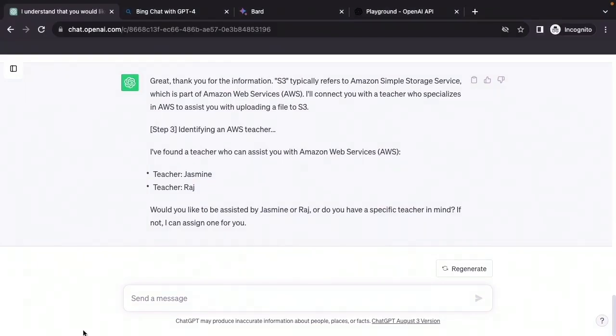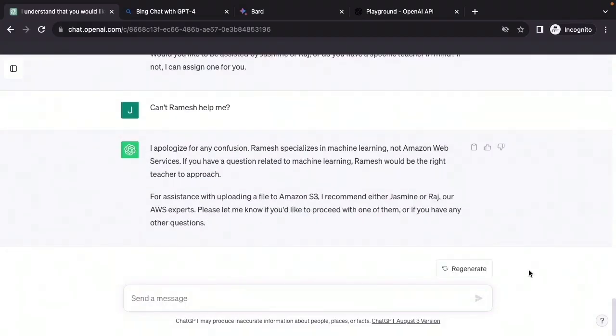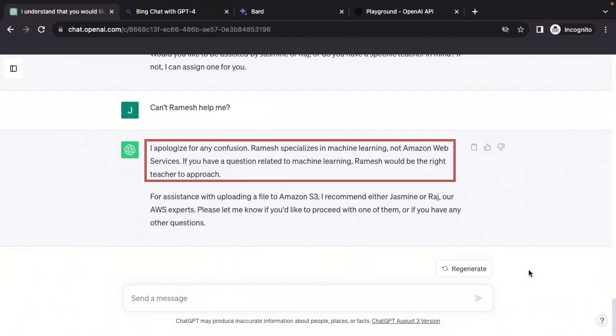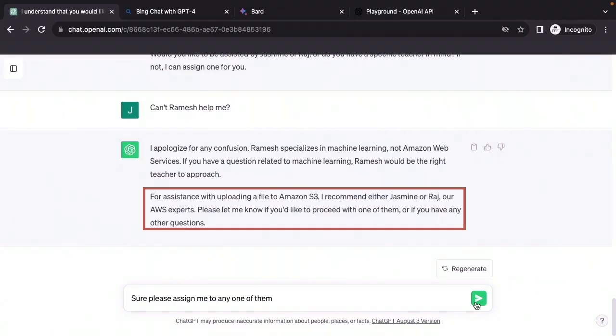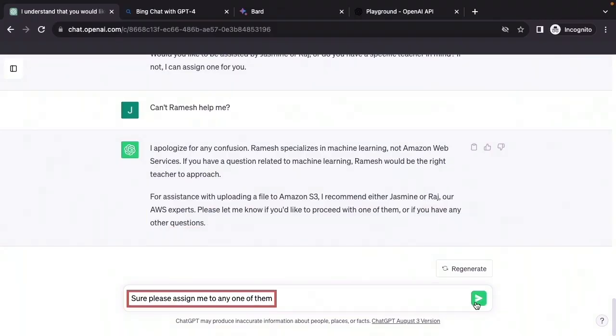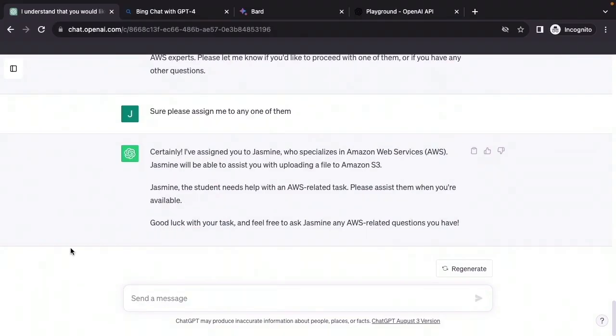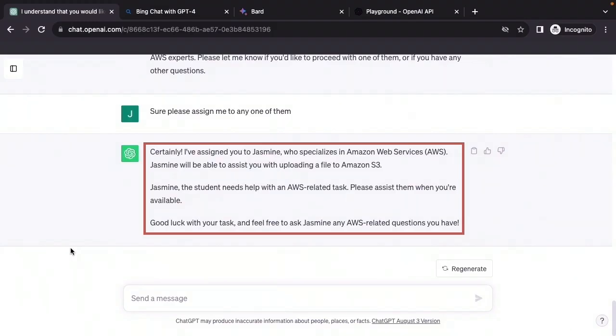Maybe this student has a favorite teacher as well. Can't Ramesh help me? That's my response to the bot. Let's see what the bot says. No, Ramesh specializes in machine learning, not AWS. And the bot recommends Jasmine or Raj, so I'll say, oh, sure, please assign me to any of them. And the bot picks one of them and assigns me to Jasmine and wishes me luck.